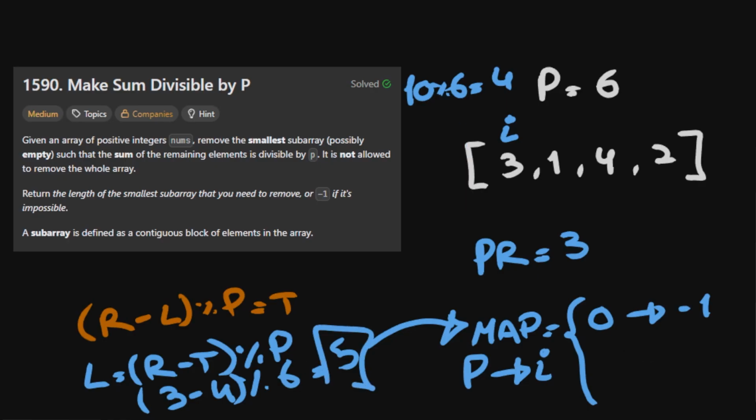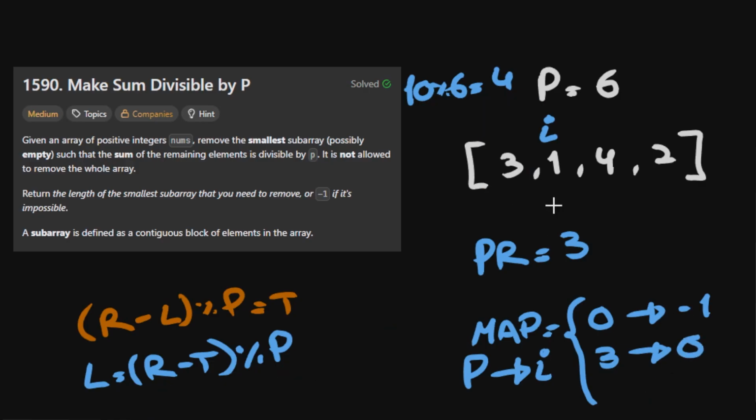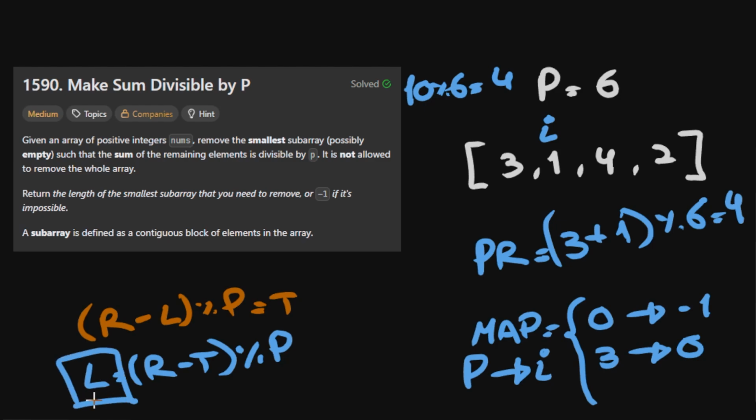So given that we don't have a 5 here, we don't do anything here and just add prefix right to the map. Given that we don't have a 3 here, we add 3, and the value for this is the current index, meaning 0. And now I think it will make sense. We are here at index 1. We take the current number plus prefix right, and this is 4 modulo p. The result is 4.